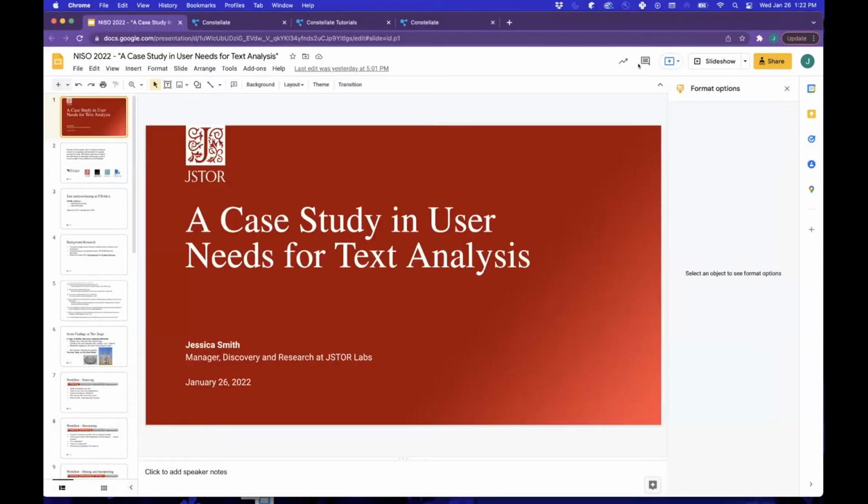So we'll move on to our next case study in terms of user needs. And Jessica Smith, who is Manager of Discovery and Research at JSTOR Labs, is joining us now. She's going to be talking about some work being done in text analysis at JSTOR.